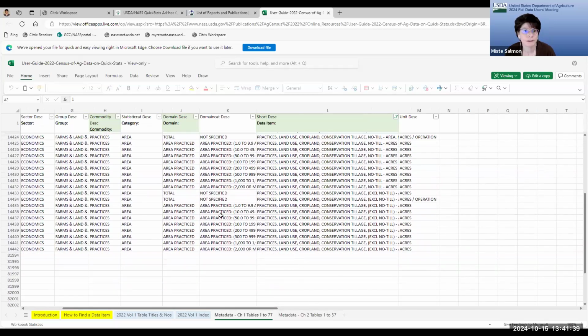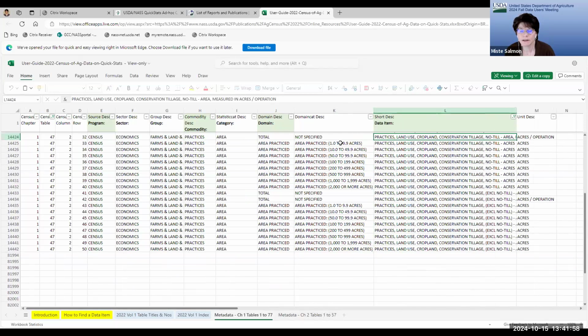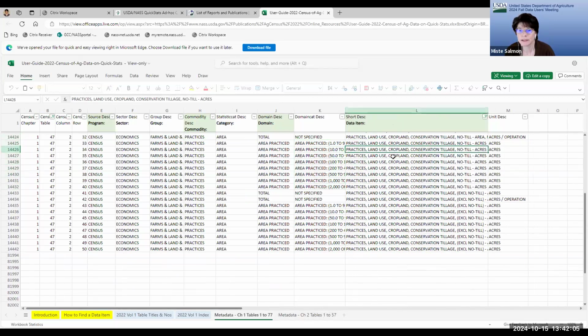So here we can see that in order to find no-till, you would need to choose the census program, commodity is practices. Then under practices, you're able to find the no-till data. And you can see it a number of different ways. This isn't available to be selected in Quick Stats, but it will return with these items if you were to select no-till and choose domain of area practiced.